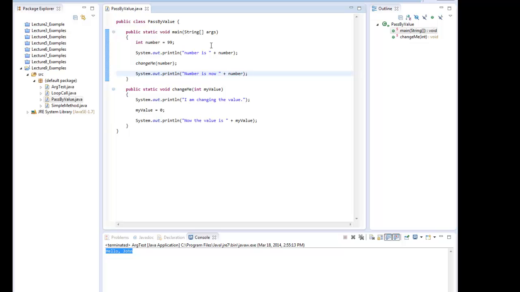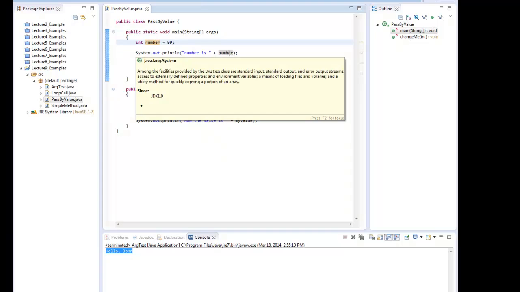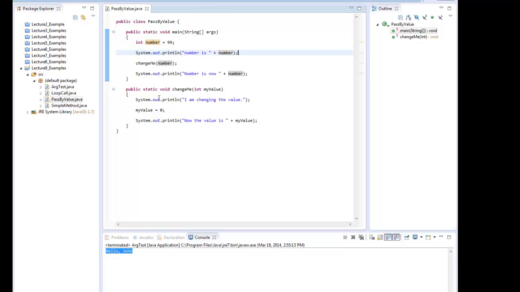Okay. So what do we expect here? Well, we declare the number as int number and then set it to value 99. And then we say system.out.println number is, and that should print out 99 here. Then we call change_me. So that gives control of the code to this method right here. So it says I'm changing the value. It sets the value, which is the parameter that's passed in, number. Coming into the method, it's 99. Then it says my value is 0, prints out as 0, but does it change number? Does it actually change number from the calling method? That's what we find out on this line.